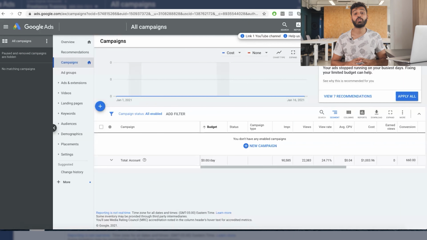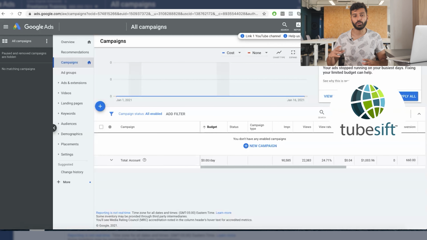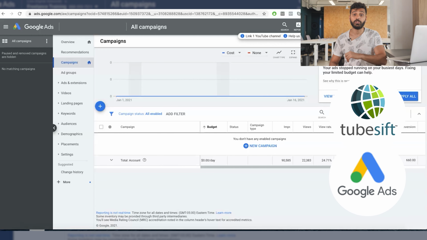All right, guys, now I'm going to show you how to actually set up placement campaigns. What I'm going to do here is show you how to use a tool to get lists of placements, so getting the URLs themselves. The tool we use is called TubeSift, and then I'm going to show you how to set it up inside Google Ads. So let's get right into it.